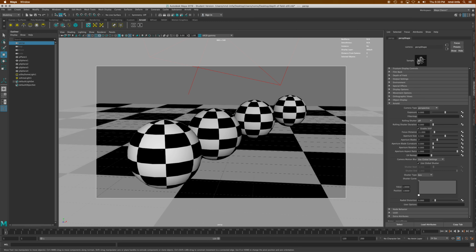The other one, as I mentioned, is aperture size. It's really important that you open up the aperture. If I put it at 0, there would be no depth of field in the scene. So I'm just starting off with, let's try 0.3 to begin with.